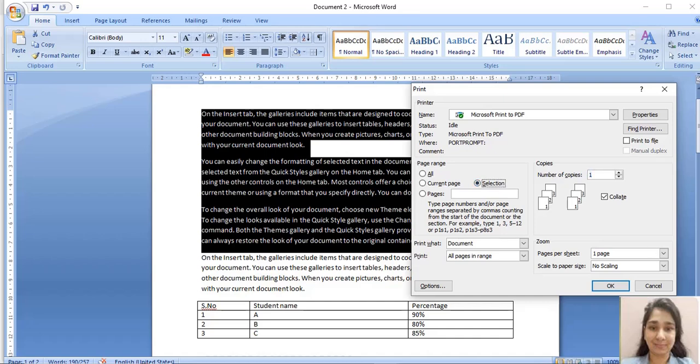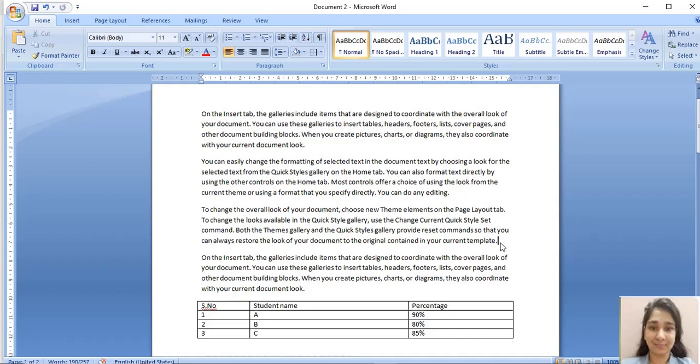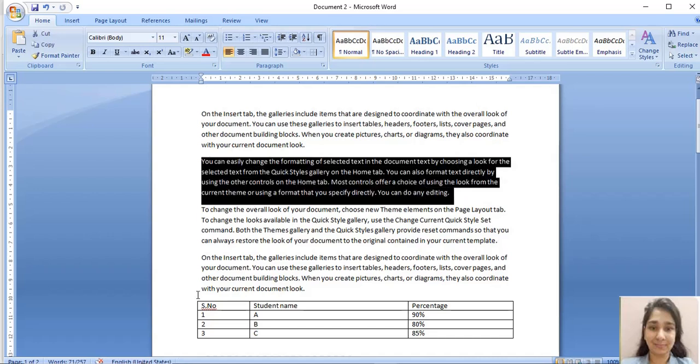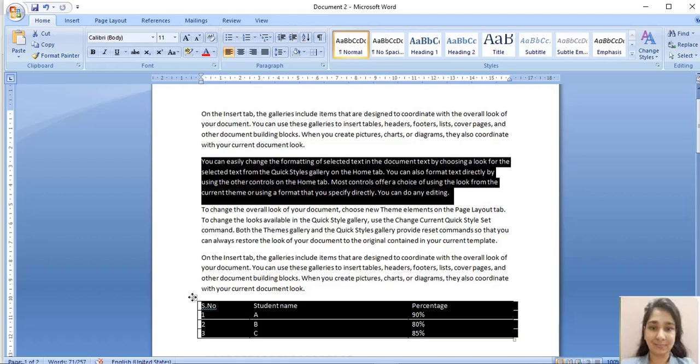Okay, so let's suppose I choose the second paragraph and I also click the table. Okay, there is a gap. The data we are printing is not in a sequence. We have a second paragraph, then 2 paragraphs which we don't want to take in the printout, then the table.